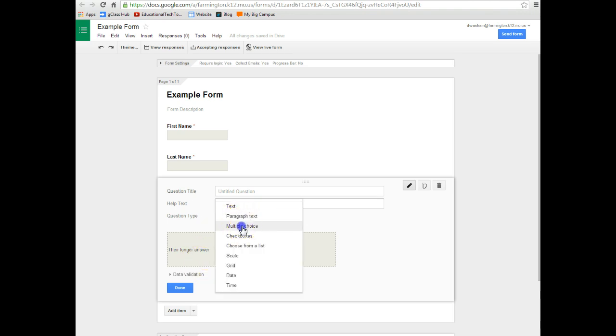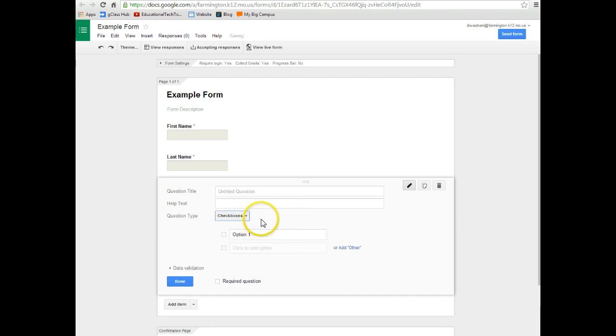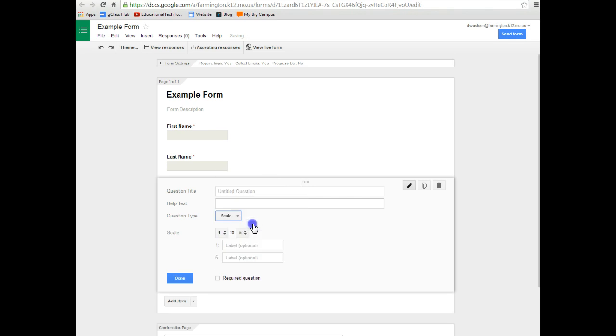Besides text and paragraph text, there is multiple choice. Checkboxes allow you the option of giving more than one possible right answer, so students can select from a list all the correct or all the incorrect answers. Choosing from a list will provide a drop-down list of possible choices. A scale will allow students to rate things on a scale of 1 to whatever, and you can put in options for 1 being easy and 5 being hard, or however you would like to rate your scale.